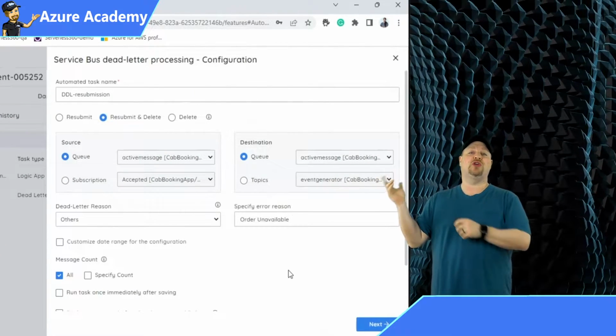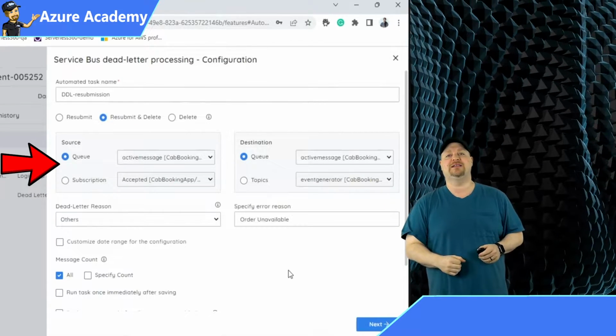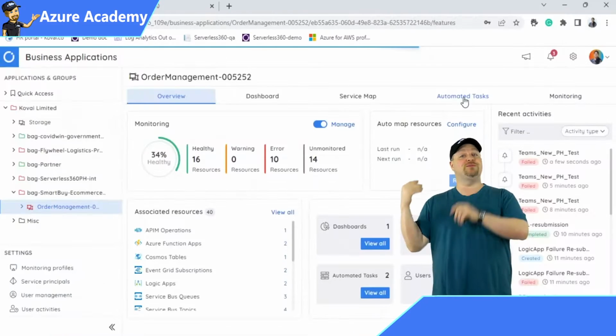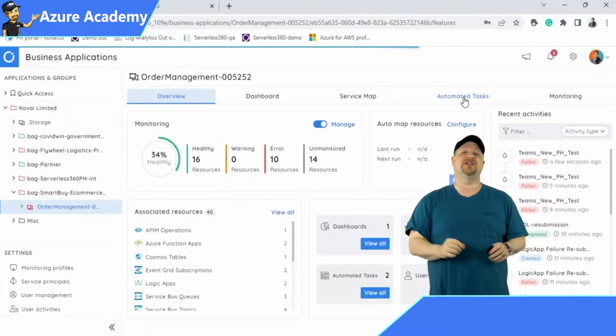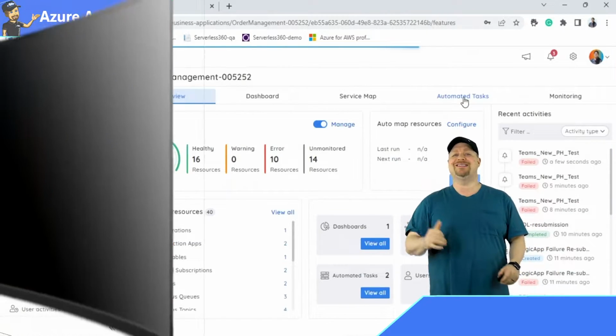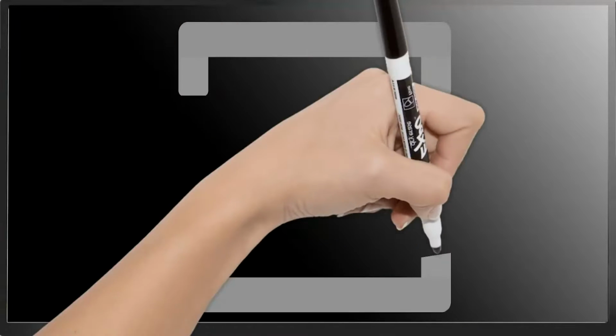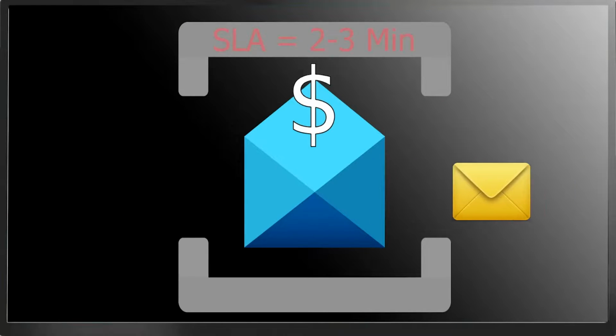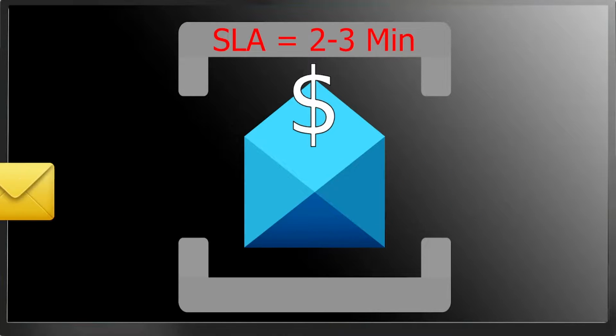Then you can select from your queue or your subscriptions and click next. Define the schedule that works for you and click next again. And you can use a process like this to reduce your cost of Azure Service Bus by purging stale messages. Every message in your queue has some cost, so you want to get them out of there and processed as fast as possible. And you'll generally have some kind of SLA, like 2 or 3 minutes for processing.